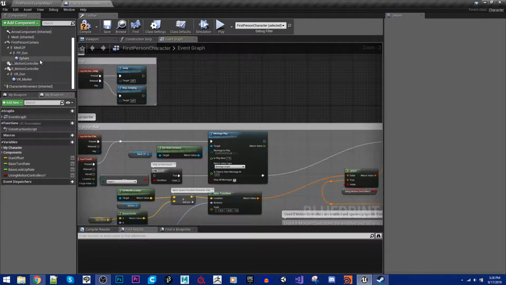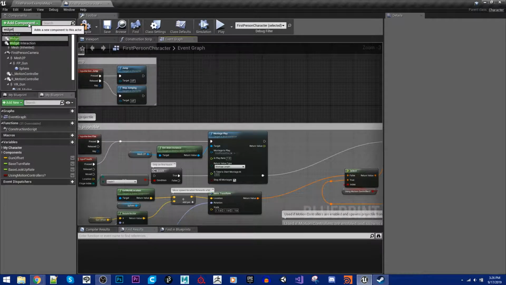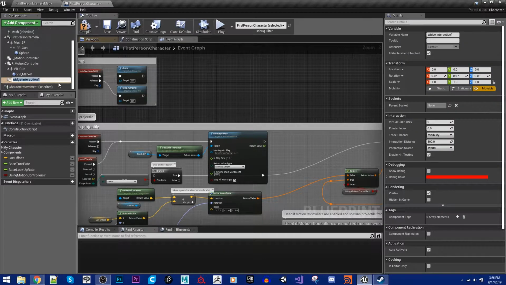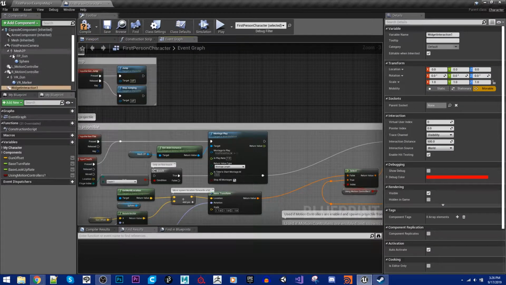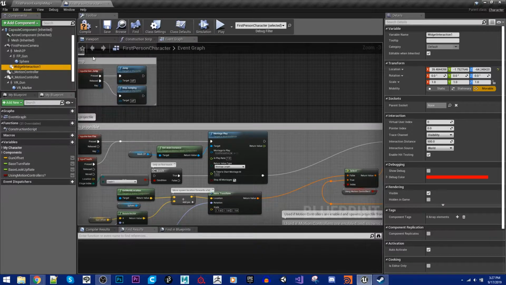So over here on the left-hand side, we've got all the components of the first-person character that are there by default. And what I'm going to do here is add a new component, widget interaction. I'm specifically going to parent this to the first-person camera so that wherever I'm looking, the center of the screen is where the interaction is going to be physically. On the right-hand side here, I'm going to make sure I show debug so that I can actually see where I'm aiming.